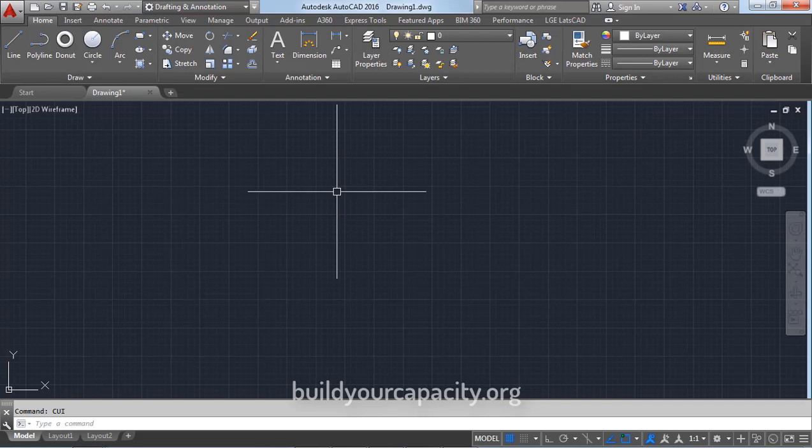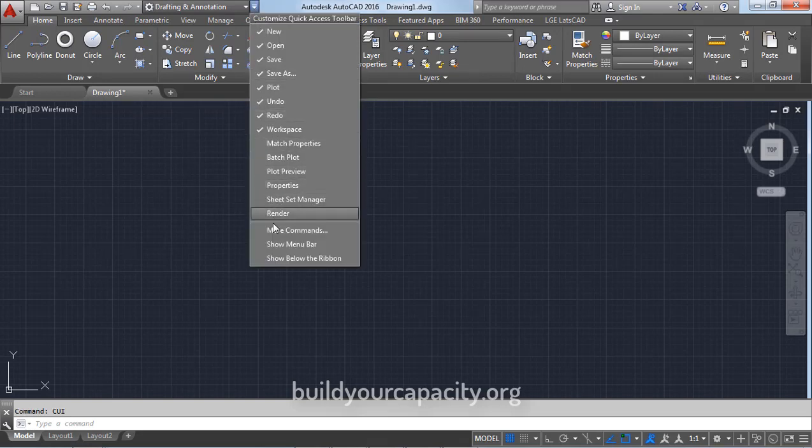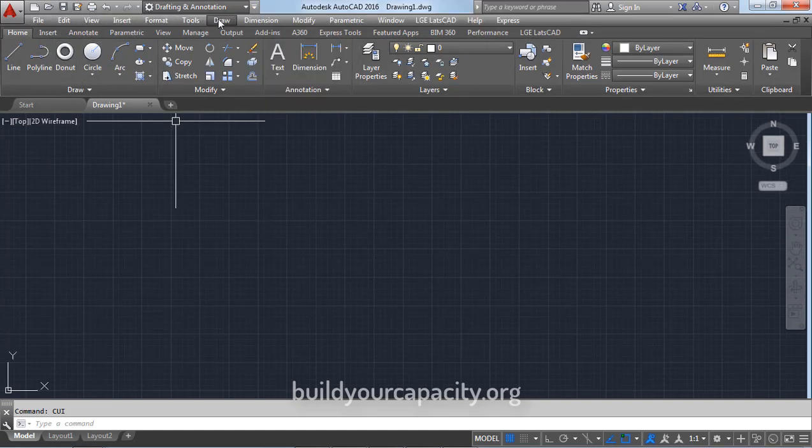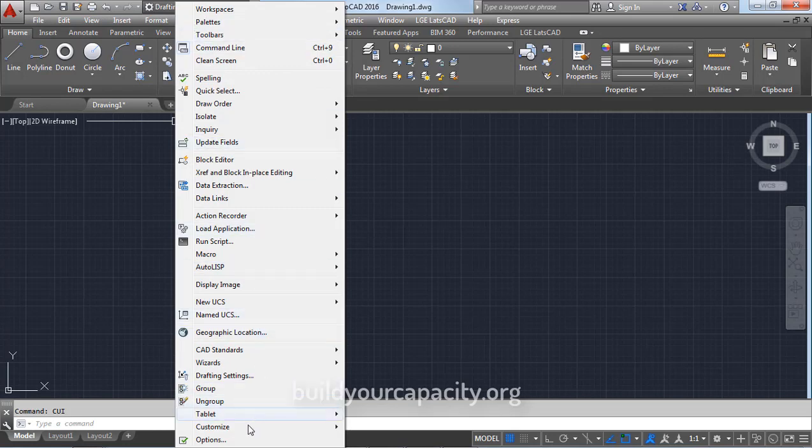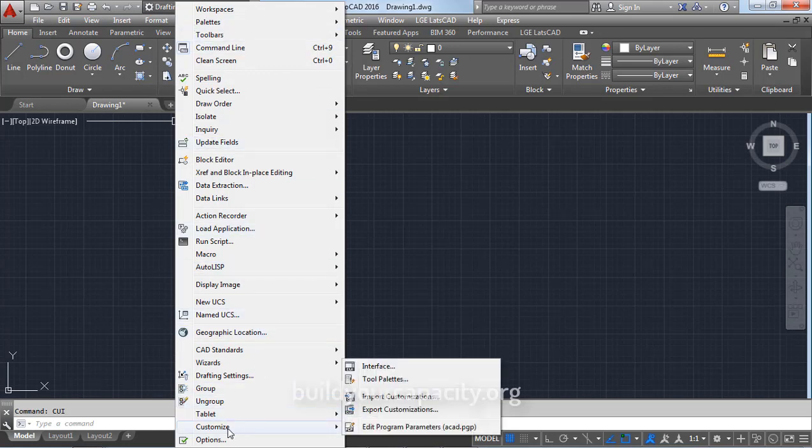You can also access the Customize User Interface menu through the menu bar. The menu bar also gives you quick access to a lot of AutoCAD's tools and commands. To turn on the menu bar, just go to the Quick Access toolbar and click on this downward facing arrow. You can see Show Menu Bar here. If you click on it, it brings up the menu bar, which is this line of tabs that you see here. Now click on the Tools tab and go down to the Customize option here.